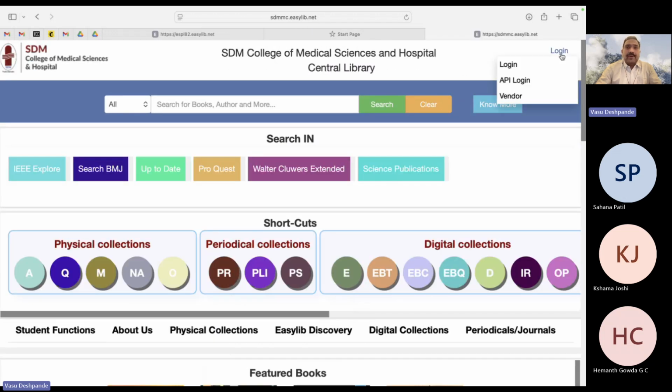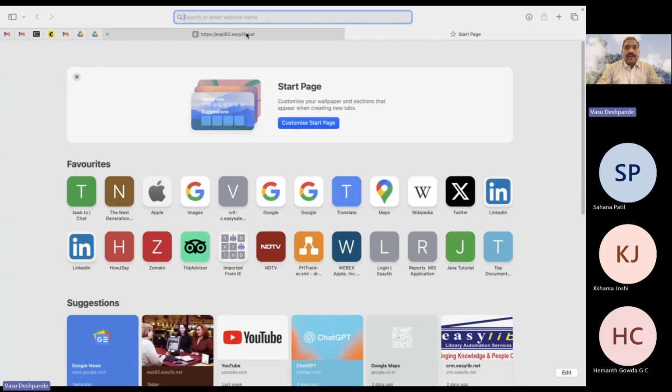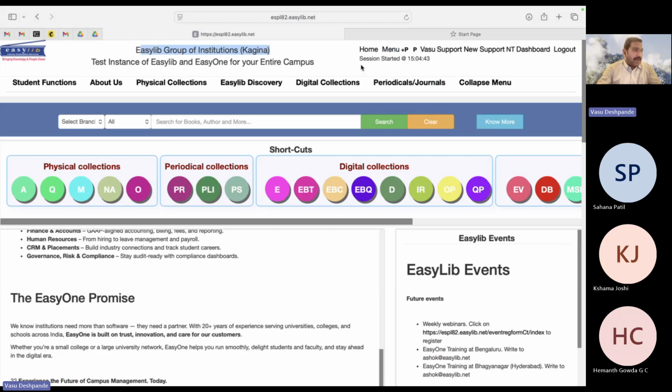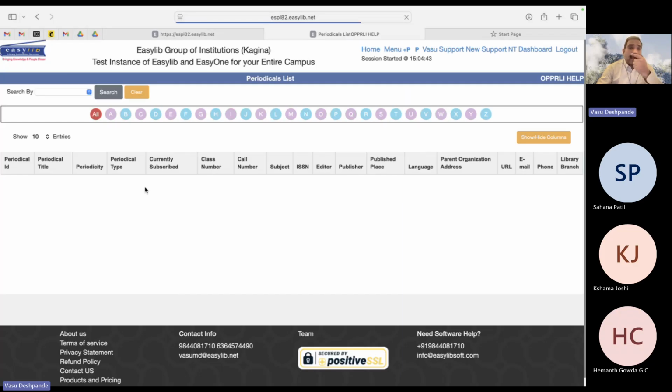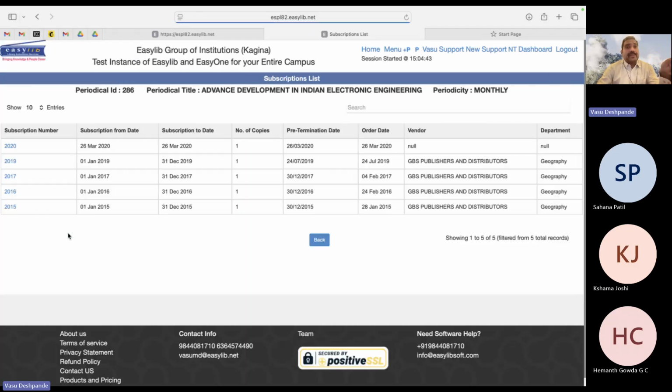So let me log into EasyLib as the administrator. Okay, so let me go here. We are talking about the periodical module, correct? Now that I am logged in over here, if I click on this PR and click on that, I'll also see what the subscriptions are.